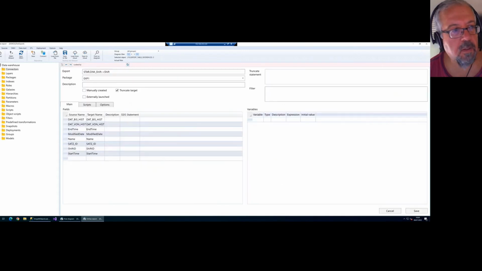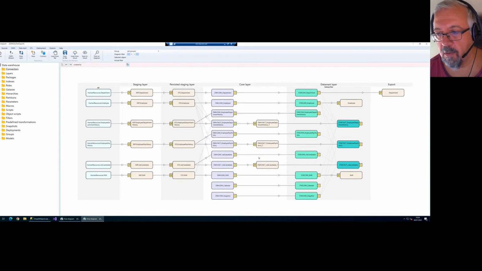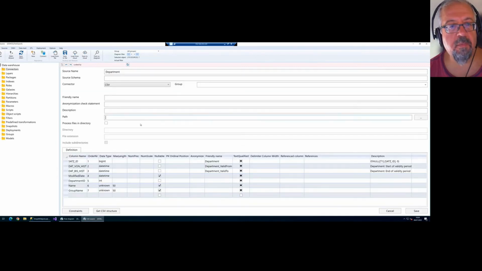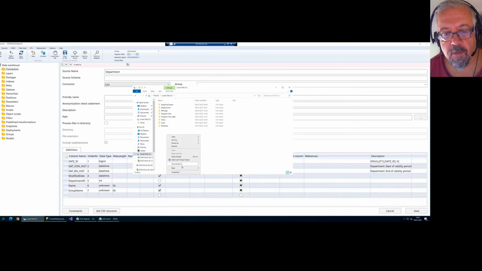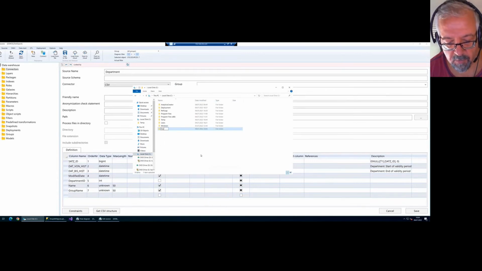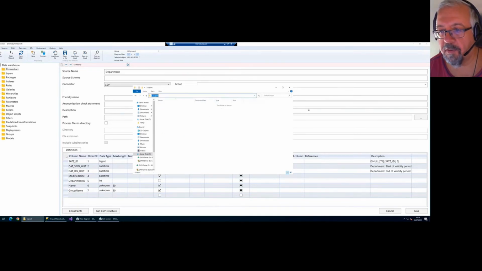Export, finish. Okay, let me synchronize the VH to refresh the diagram. Yeah, there is one more step I have to configure. We should click on department and give there the path where this file will be stored. Wait a moment. Let me show where I will store my data. For example, let me create a new folder, export, and we will store our files here.